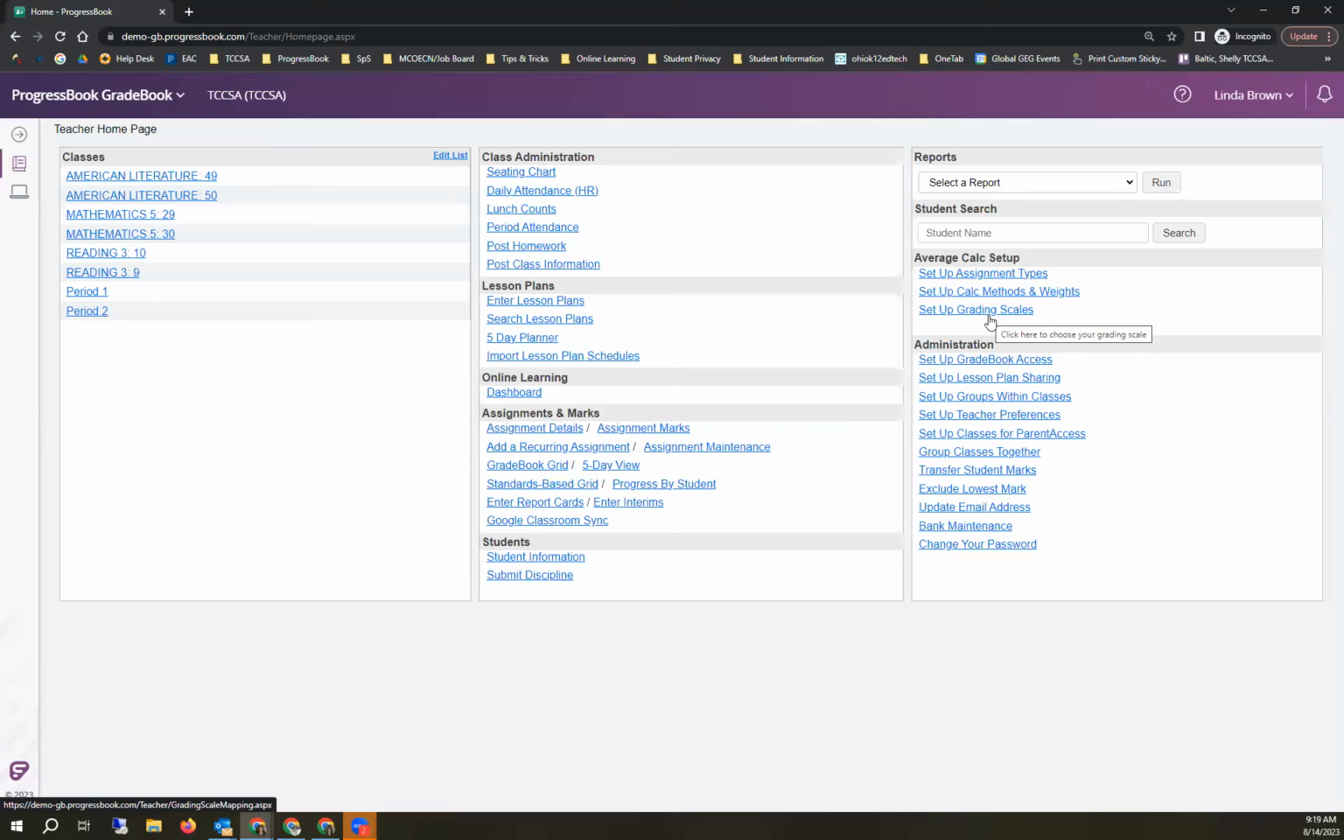Any of my elementary that has standards-based report cards, I change the grading scale based on a utility that is run for the district so that those teachers can grade towards standards. But this would be more for my middle school or high school if they are using a different grading scale than the default grading scale. So I could click on Set Up Grading Scales.